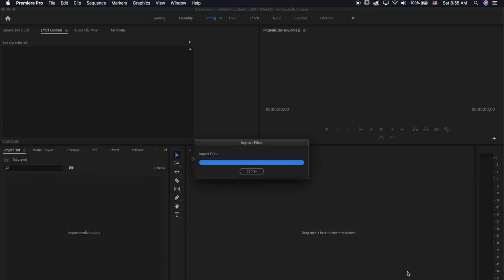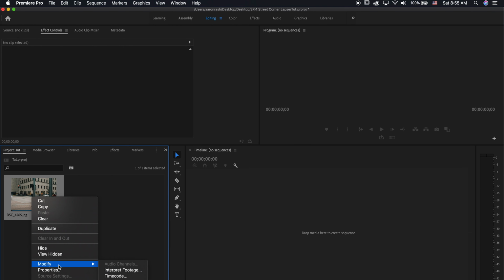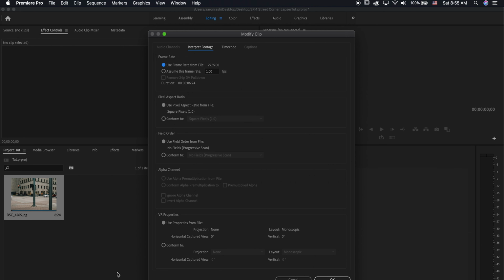What it's gonna do is import that into Premiere as a photo file. Second thing you're gonna wanna do is right click that photo file, scroll down to modify, interpret footage, and then you're gonna do assume frame rate 23.976. And then you're gonna click OK. So now you're gonna have your full time lapse. That's your full background plate, as we call it. And you're gonna drop that into your project.